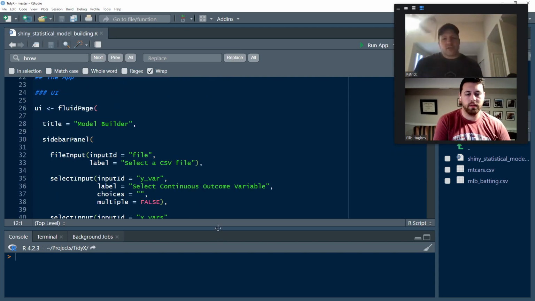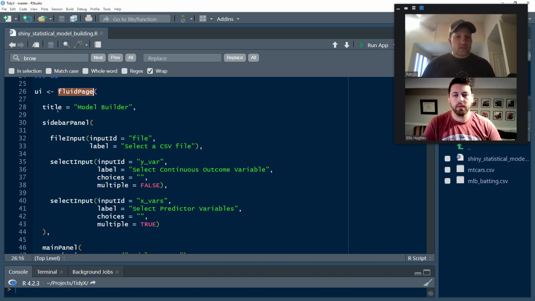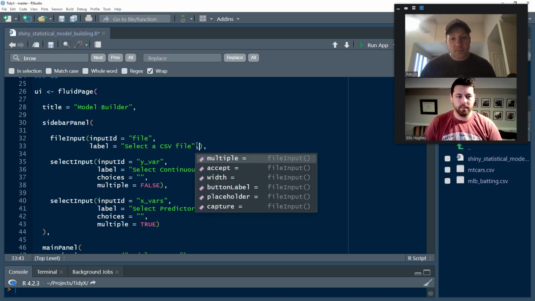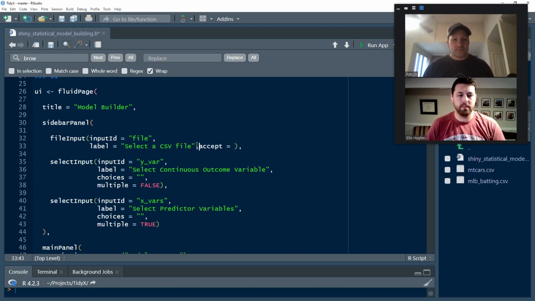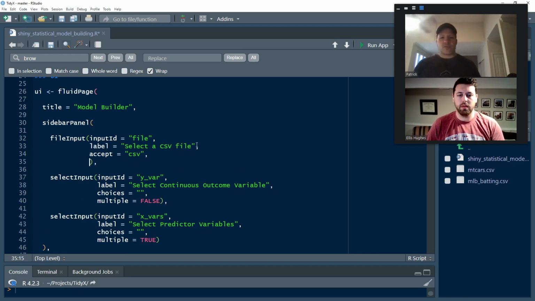The UI, generally, as all of our UIs, is pretty simple. So it's a fluid page. Our title is going to be model builder, and we've got a sidebar panel which has three inputs. The first input being, hey, we want to select a file. We're going to make it a CSV file. Obviously, you could change this and make it whatever you want. You could give it options, but that's what we're doing here. Yeah, accept will allow it to take other options, but we're just going with CSV here.